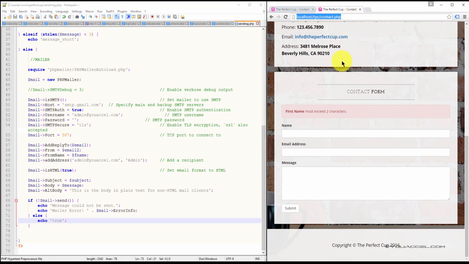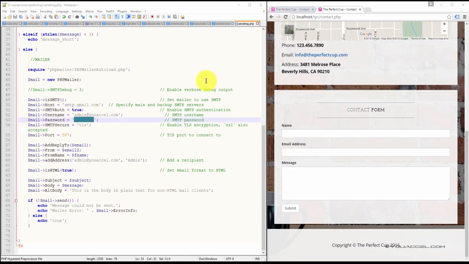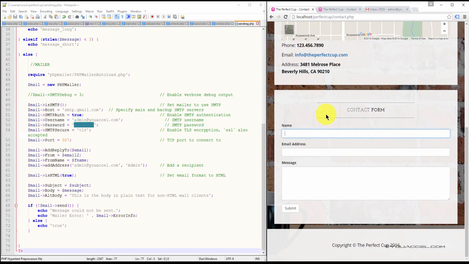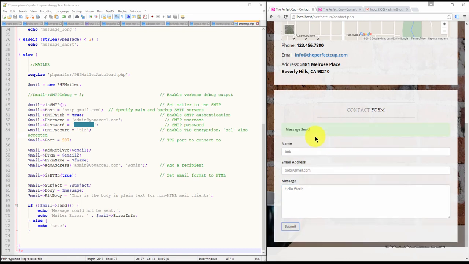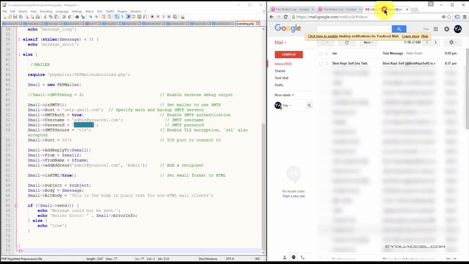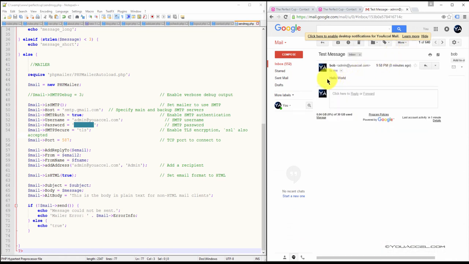So I'm just going to refresh the contact.php page. Now I've plugged in our password for this email account. I'll just fill out the contact form details. And click the submit button. So here we get the success message sent, and it should appear in the inbox, and there it is. It's fairly quick. And so that's what the email looks like in the inbox.